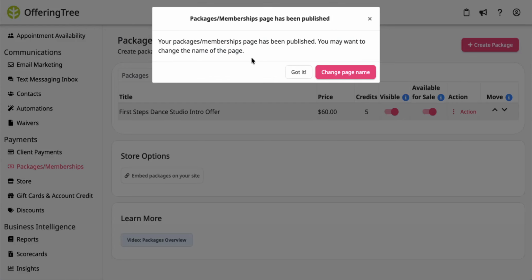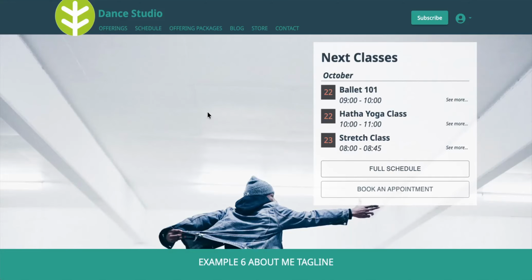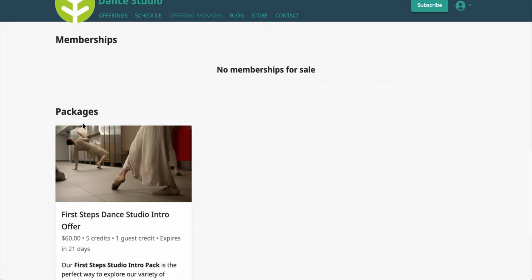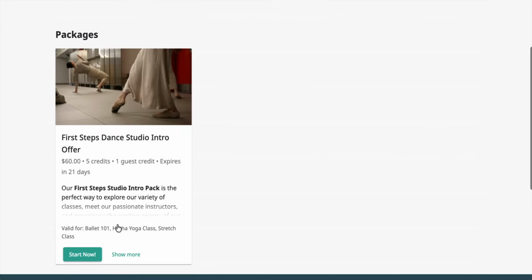Because we have created a package, there is actually a packages and memberships page automatically created on your Offering Tree site, and this has been published. You can definitely change the name, and you can also unpublish this and create your own custom page and add your own packages onto that. If we head over to the homepage of this site, you can see the offering packages tab. We have no memberships, but we have just created this First Steps Dance Studio intro offer with the details that we have added. And it also lists which sessions are valid within this package.